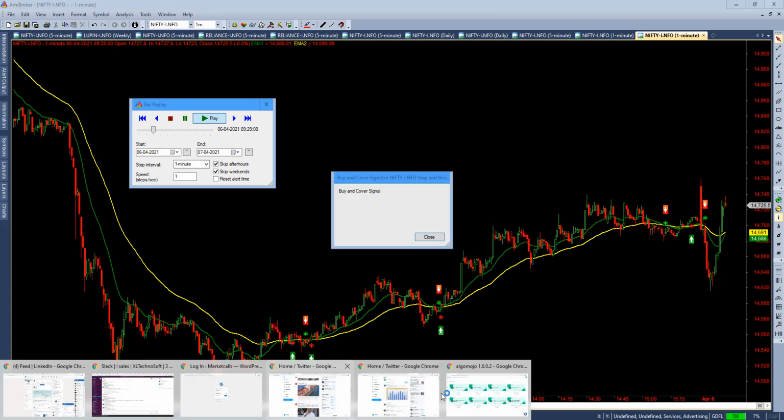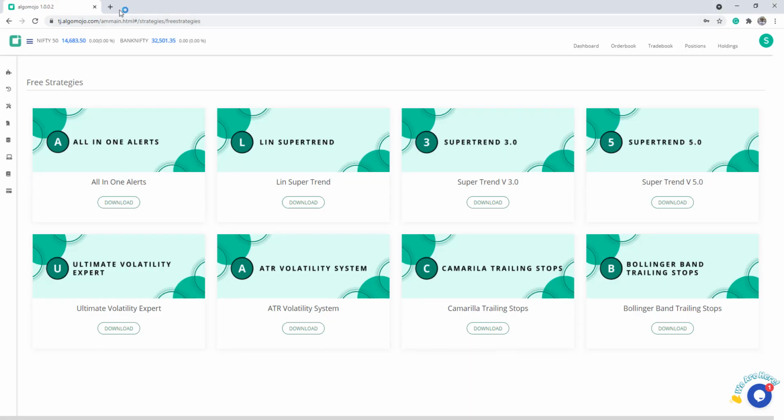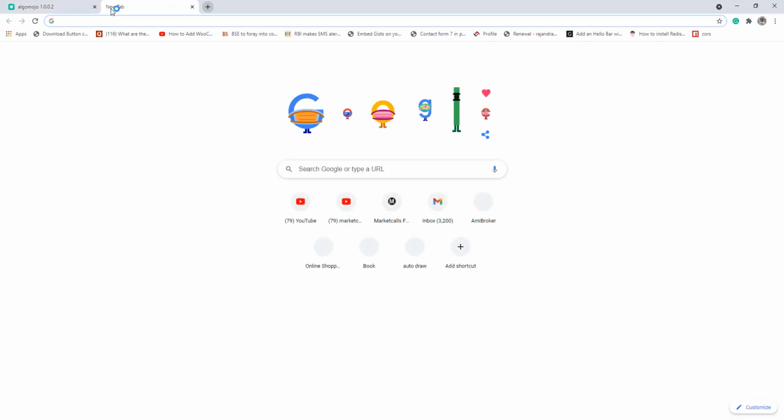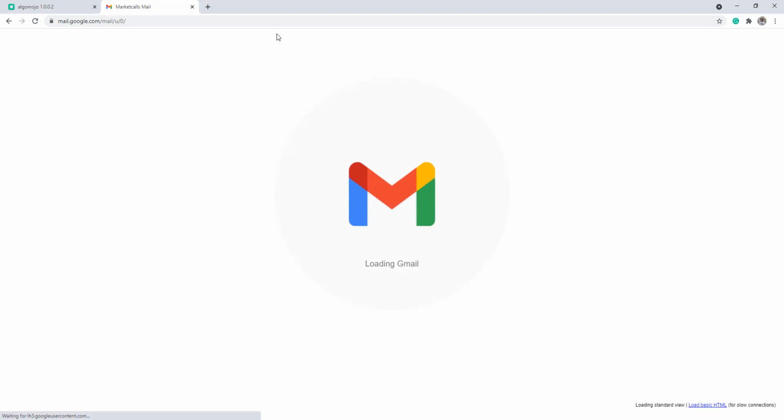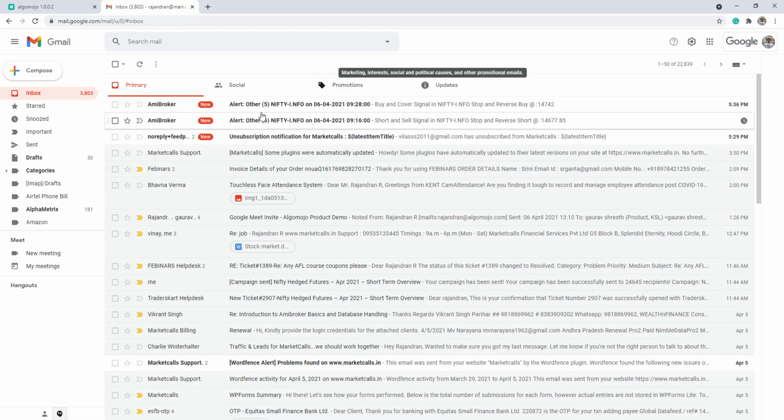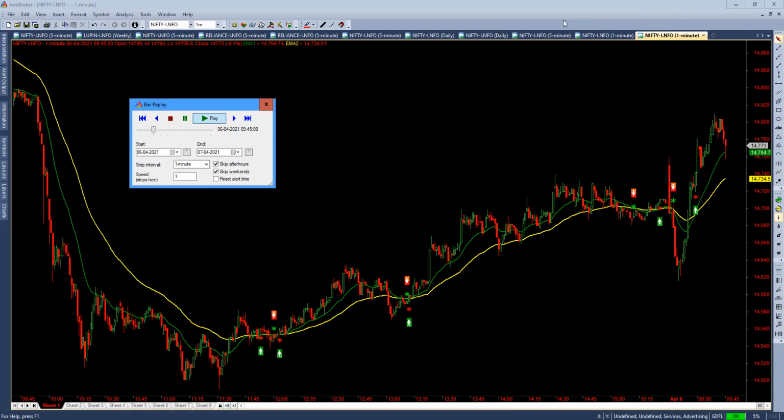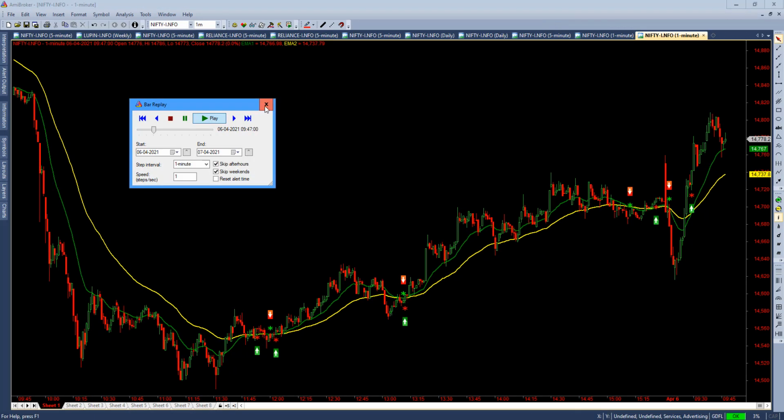So let me go on to the mail. Let me check out the mail over here. Go and type gmail.com. So in gmail.com, you can see that I'm able to receive the alerts in my mail ID as well. So if you want to know the email settings, let me show you the email settings over here.